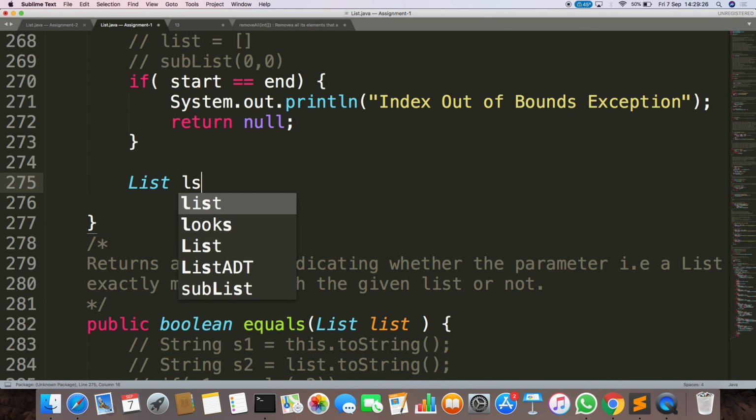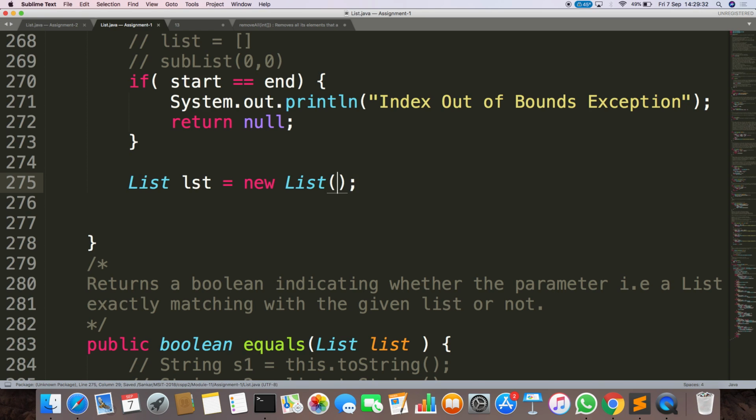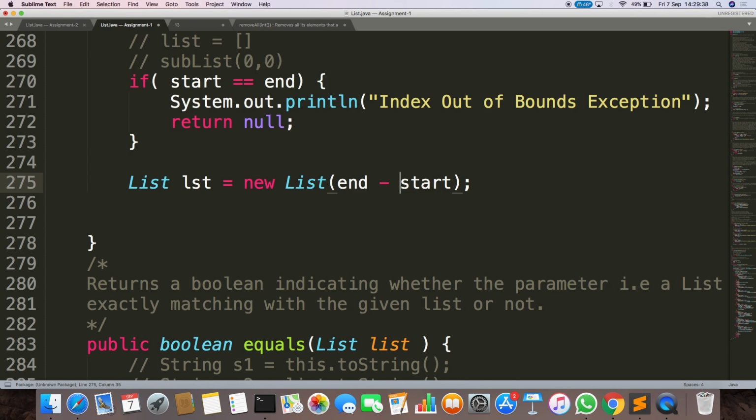So list LST equals to new list of. Can I say a parameter here? Can I say end minus start? What do you mean by this? It's not that end should be greater than start, but it's like, okay, what is the size of the new list or sublist? What should be the size of the sublist?